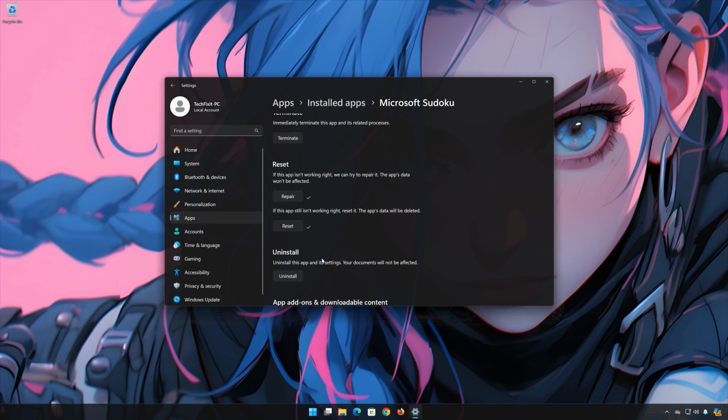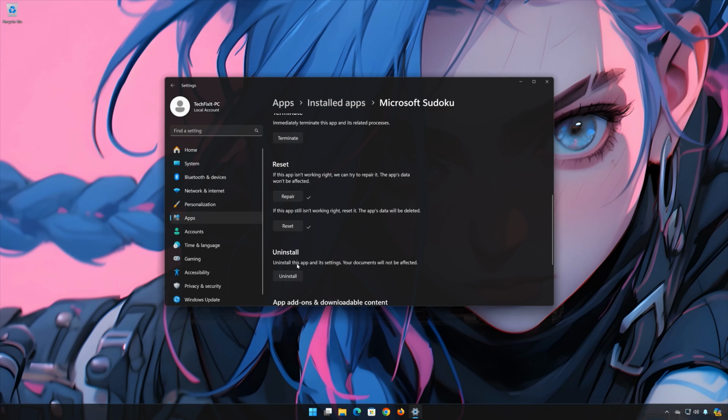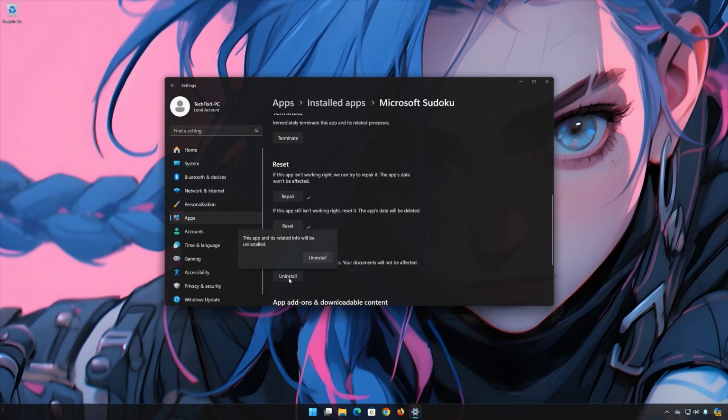If Microsoft Sudoku is still not working, you could try to reinstall it. This will uninstall Microsoft Sudoku and its settings. Your documents will not be affected. First press Uninstall. The Microsoft Sudoku app and its related data will be uninstalled. Press Uninstall again.